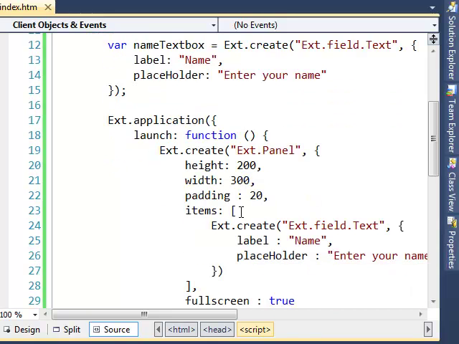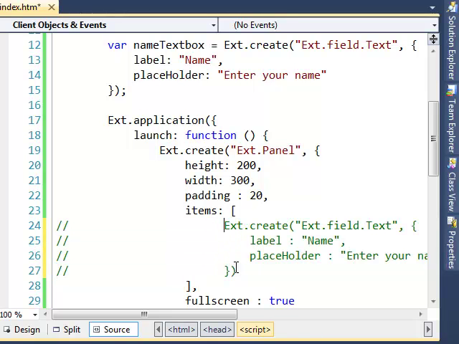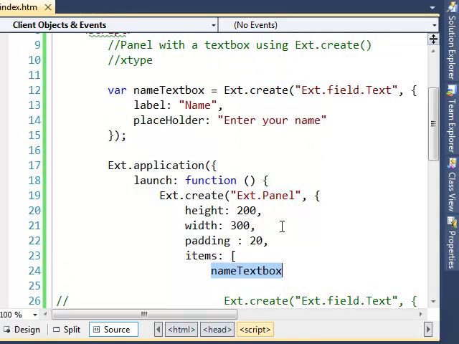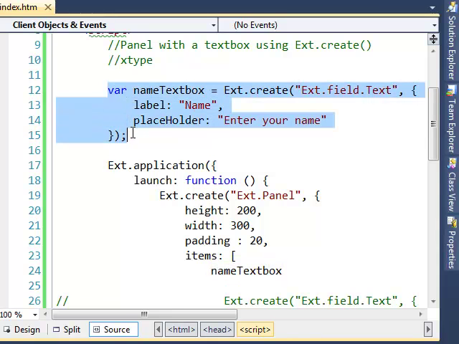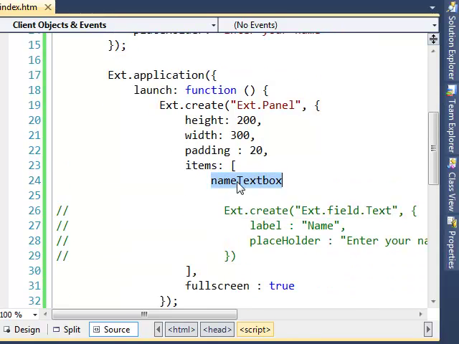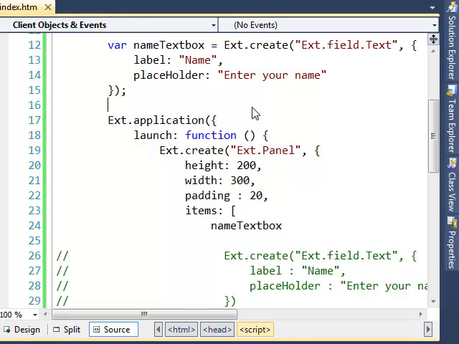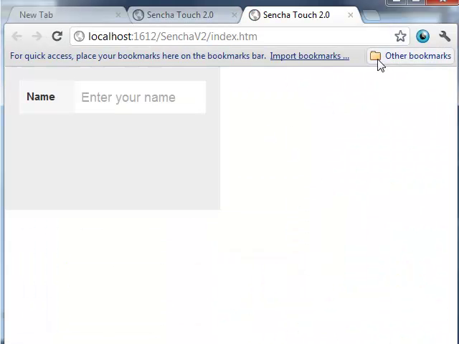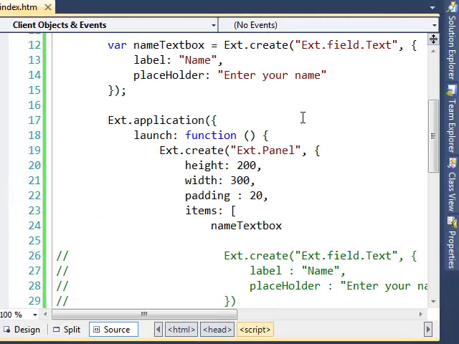Now what we want to do is, instead of defining this text box inside your items collection, let's list the name text box variable over here. So we have defined the text box outside and used it inside the panel. Let's quickly run this. So far, so good.